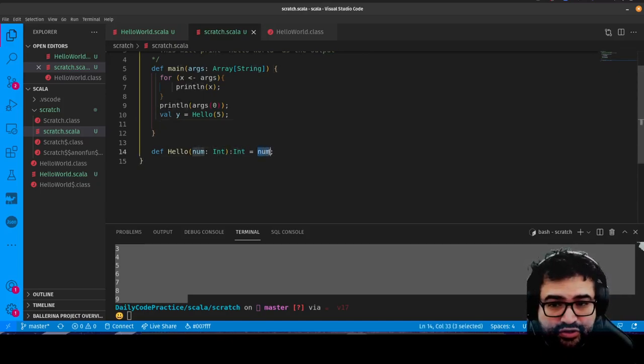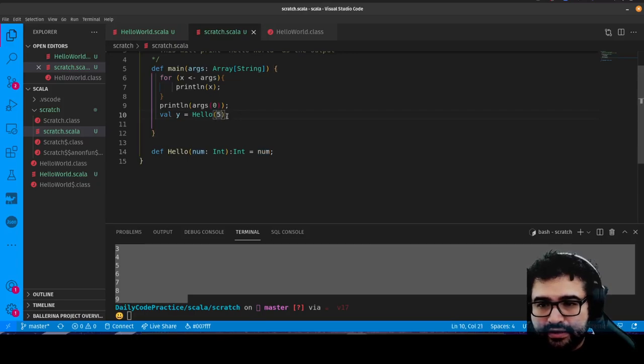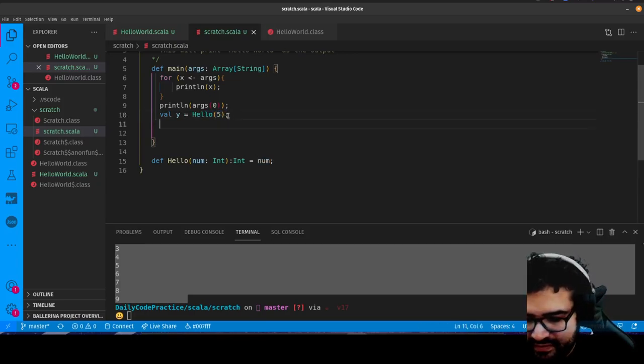And since I didn't use curly brackets, it's an implied return, kind of like that match statement that we looked at in the previous video. So it should just return num, which in that case should be 5. So y should equal 5.